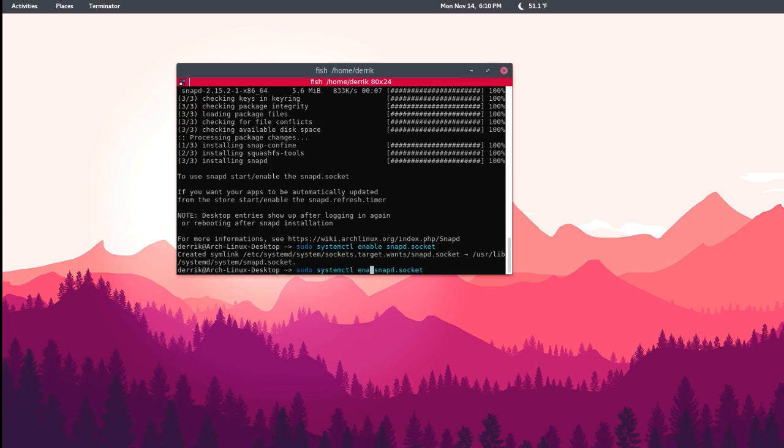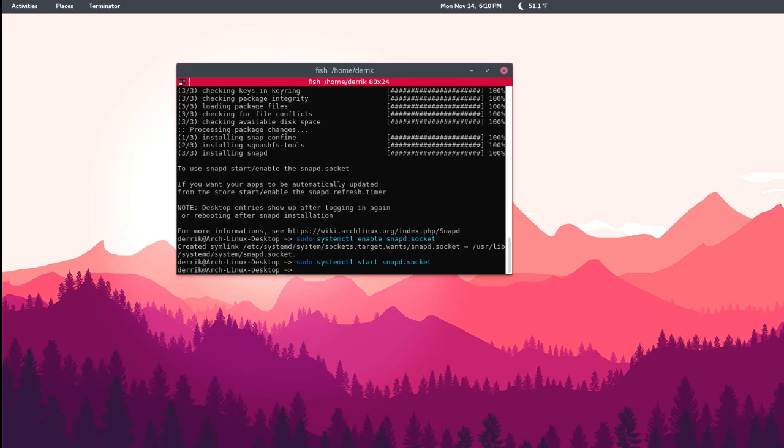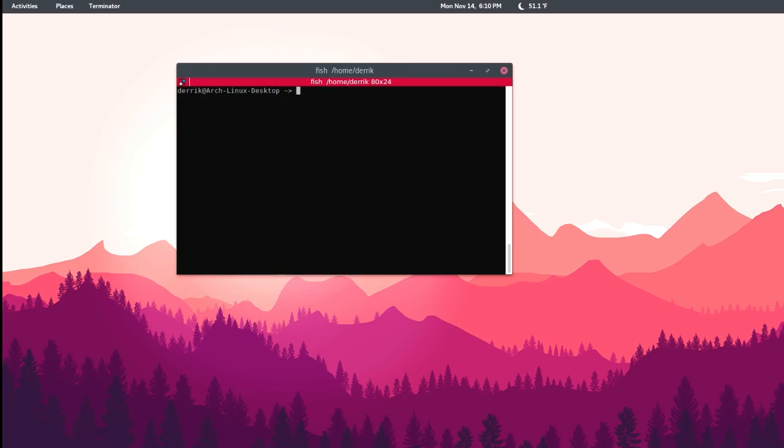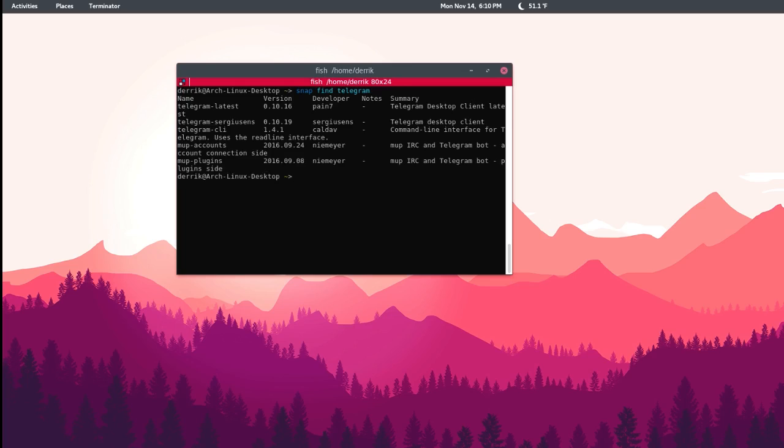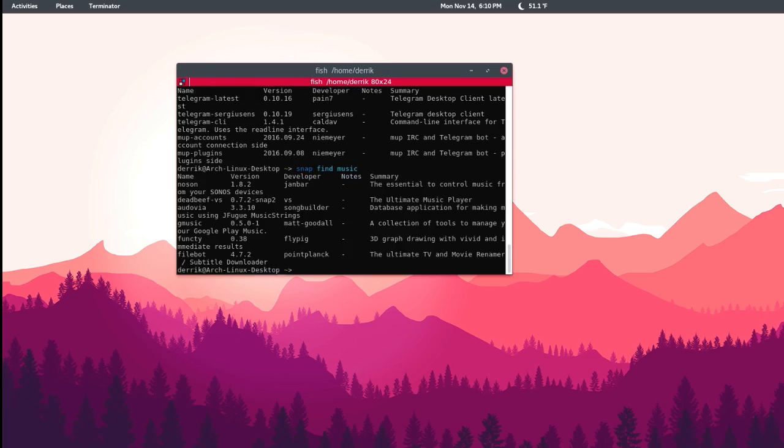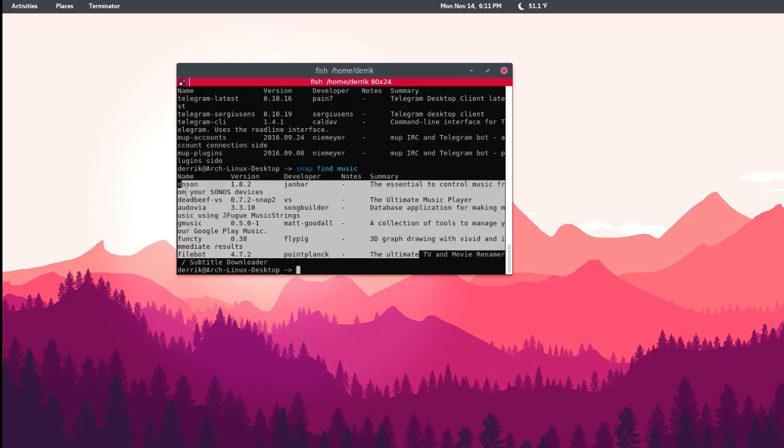once we do that, start it up, get these out of the way. Telegram is usually the best example. And there you go, I've got a snap that I can search for Telegram. I could search for, what's another good example? Music. I can install a lot of these. Like, there's Deadbeef or Gmusic. There's a ton of different things here.